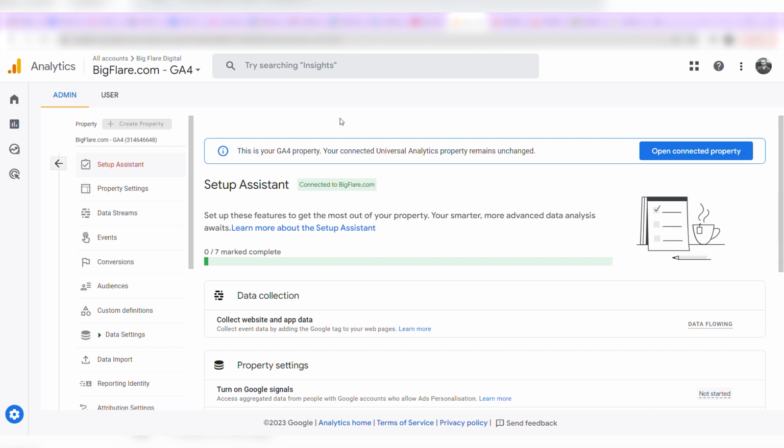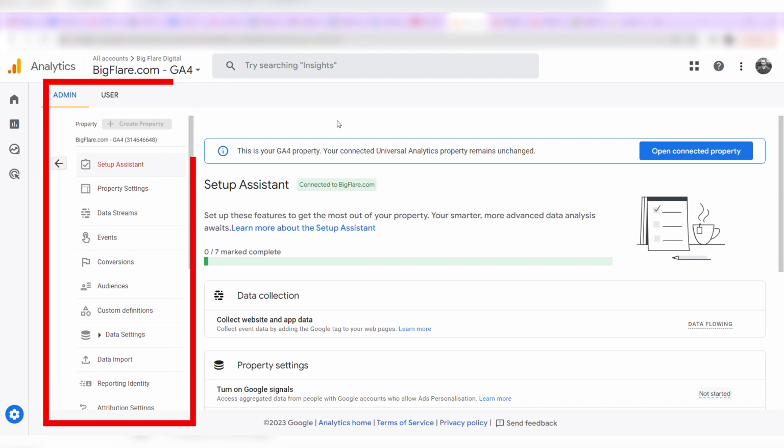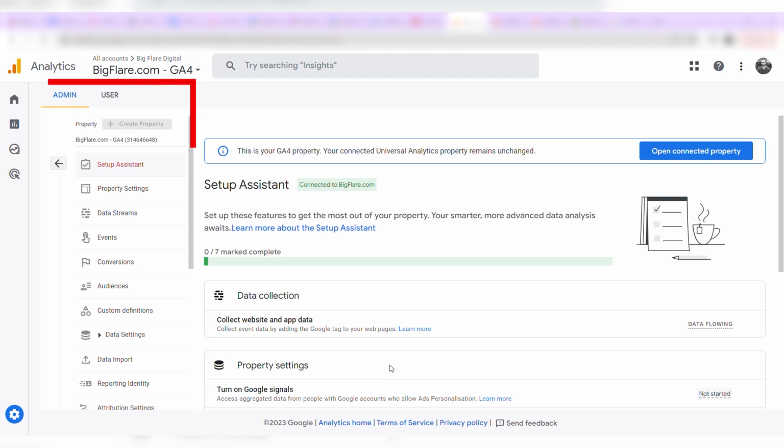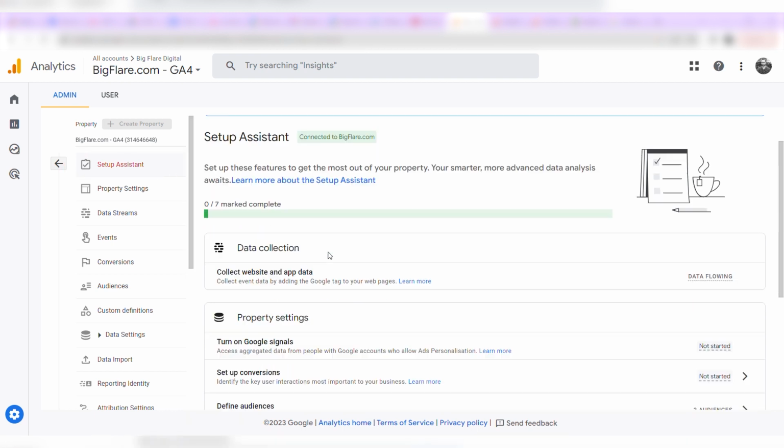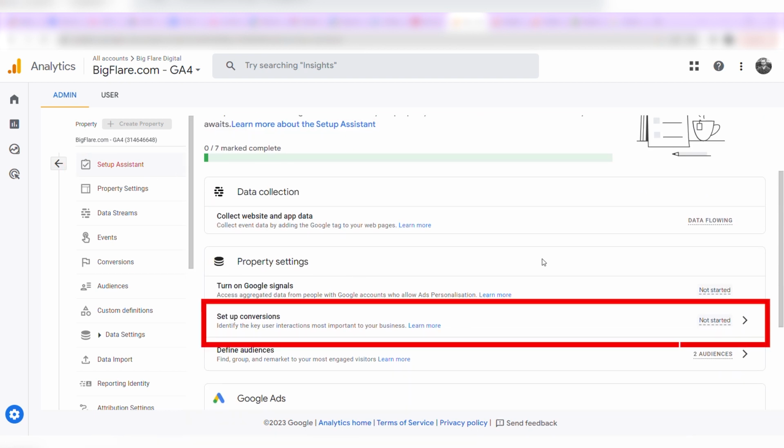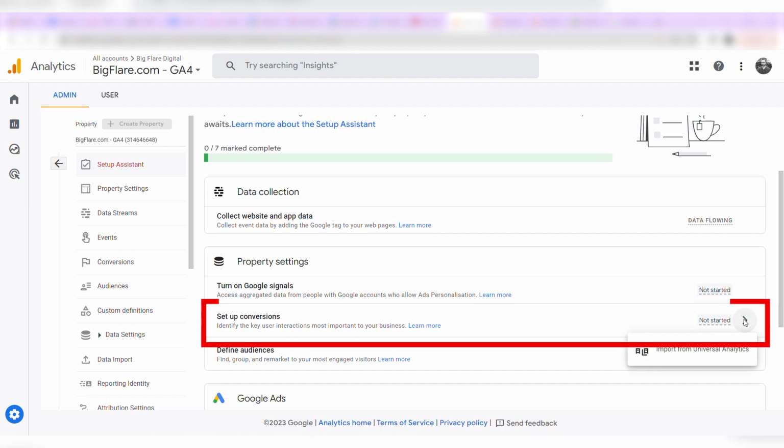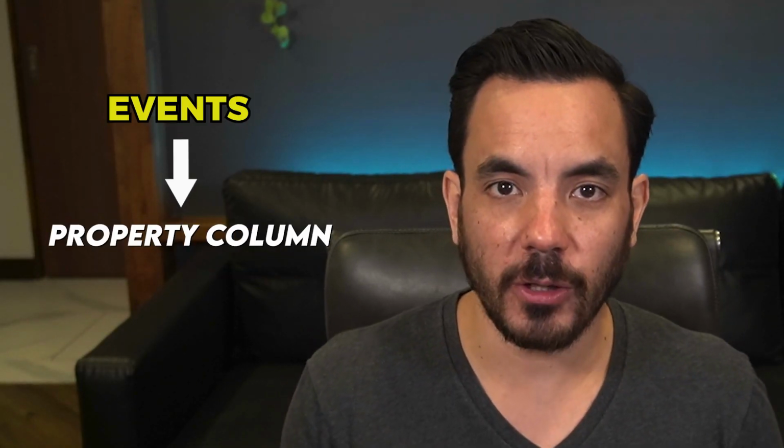Jump into Google Analytics and in the property column, select the Google Analytics 4 property that currently collects data for your website. In the property column, click Setup Assistant. Under Property Settings, go to Setup Conversions and click the Actions icon. Click Import from Universal Analytics. If you're new to analytics and need to set up conversion actions from scratch, go to Events in the property column and follow the prompts from there.